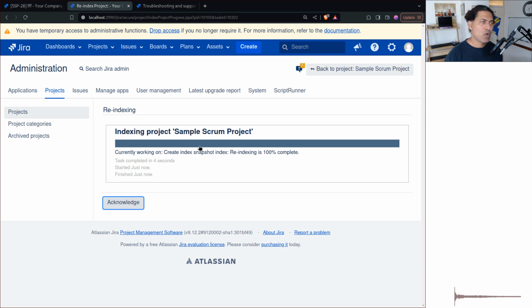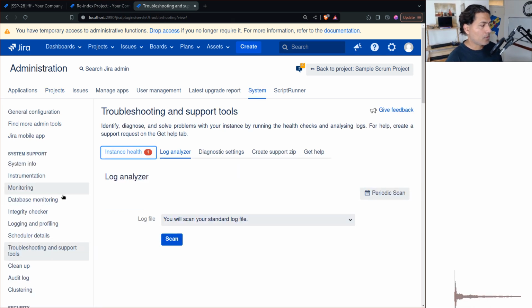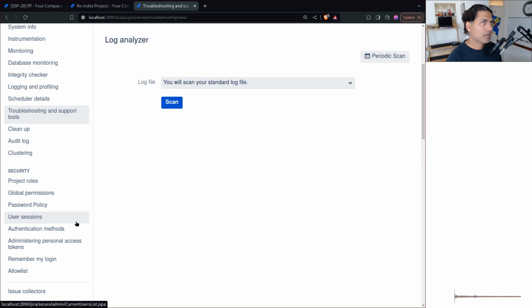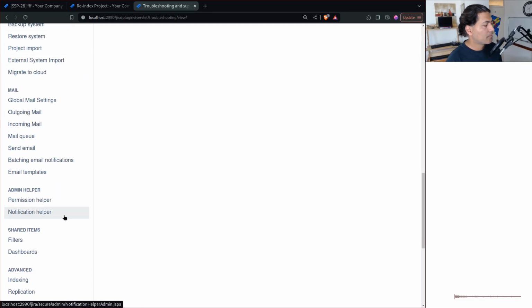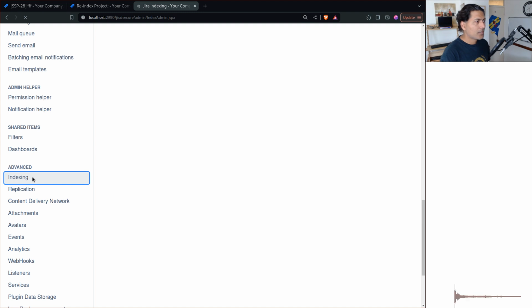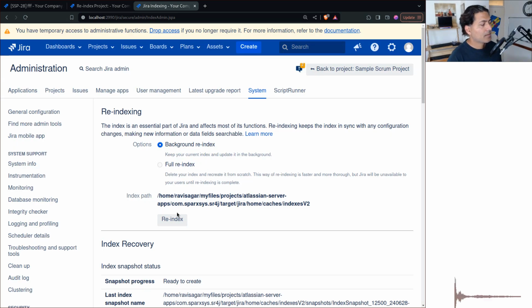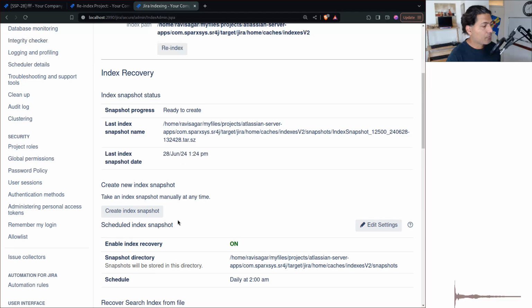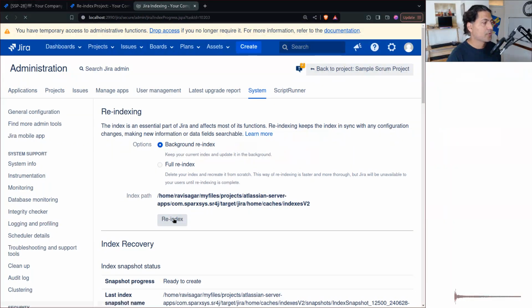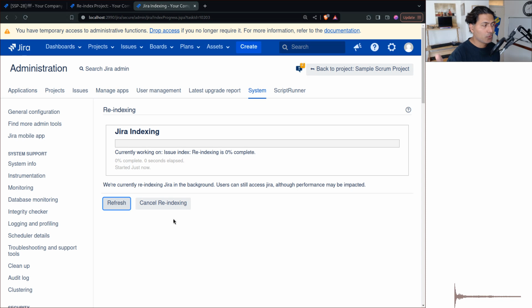For example, maybe you have a lot of scripted fields, or due to some reason your project reindex is not really working properly, and doing this can sometimes, not always, solve the problem. Then the next thing that you can try, and only do that outside business hours, go to your indexing and try background reindex. When you run a background reindex, your Jira instance will definitely get slow, and it will of course try to fix those issues that you are facing.